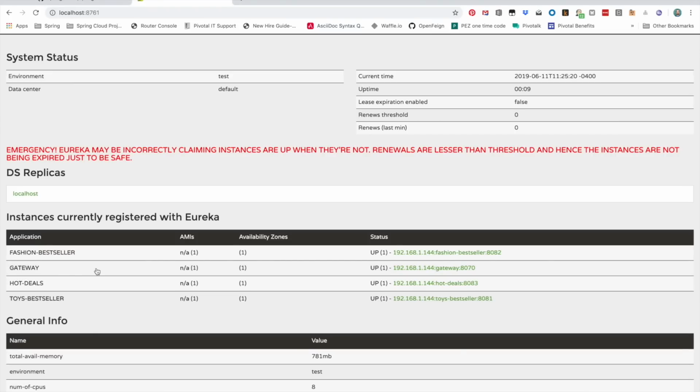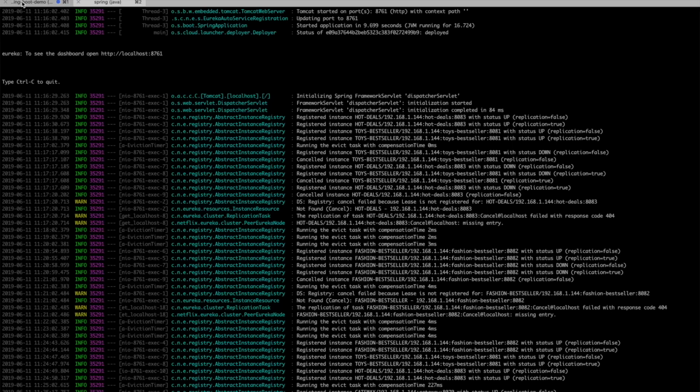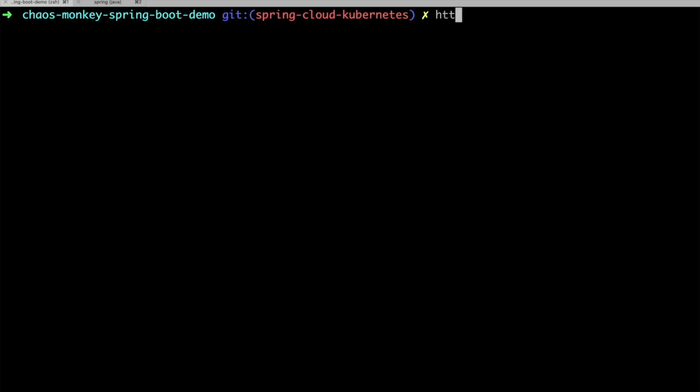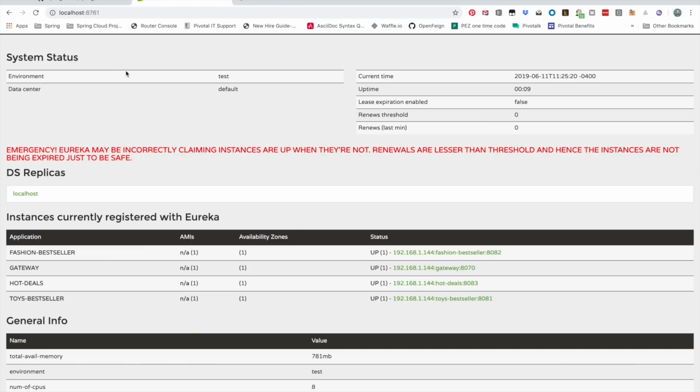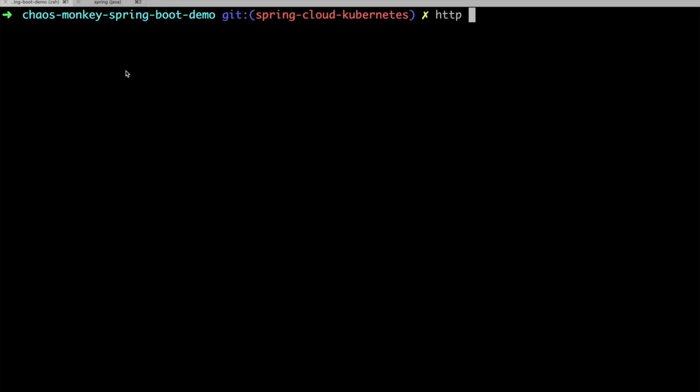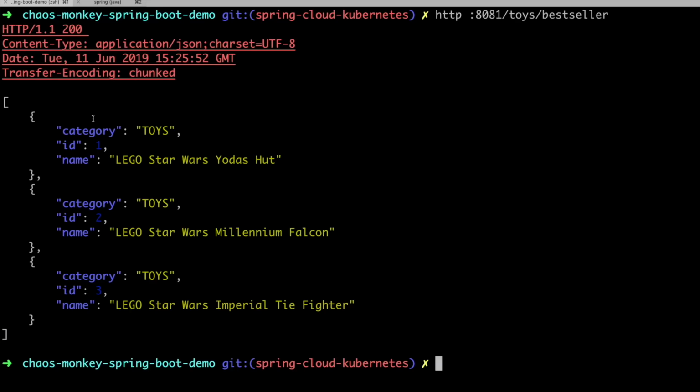So just to give you a quick idea of how some of these apps work, if we make an HTTP request to, let's choose the Toys Bestseller application that's running on 8081. If we make a request to 8081 at /toys/bestseller, you can see it just returns a list of items. And this is the same basic functionality for both the Fashion service as well as the Hot Deals service.